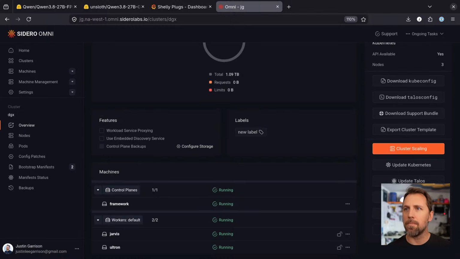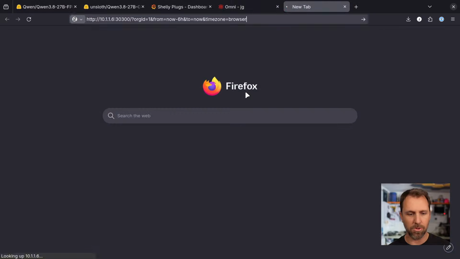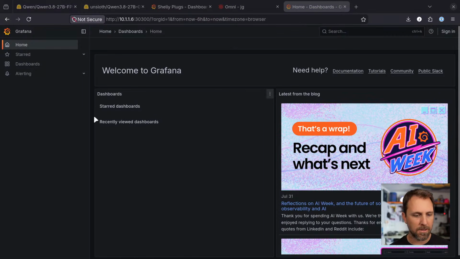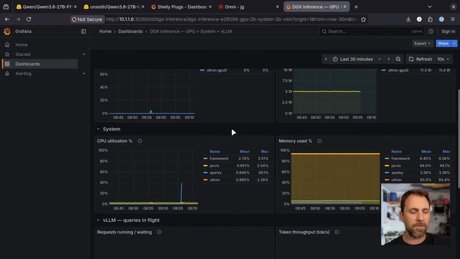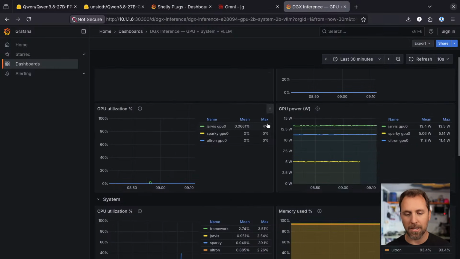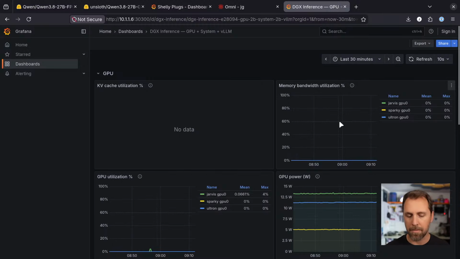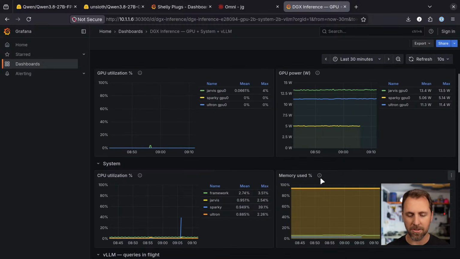Let me pull up the very crude Grafana dashboard I set up for monitoring it. This is only on that DGX cluster. There's nothing special about this, and all of it was Claude written. I didn't really care. I just wanted some very basic stats, like what's the memory usage and what's my GPU utilization. Right now, Jarvis and Ultron both show 90 something percent of memory, which is great because they have a model loaded. They have DeepSeek loaded in it.